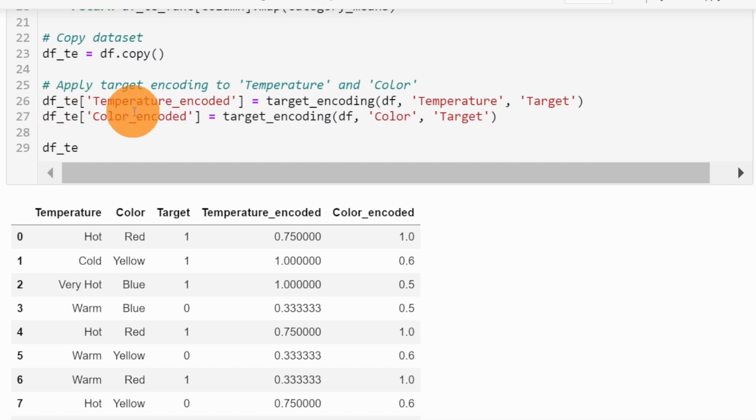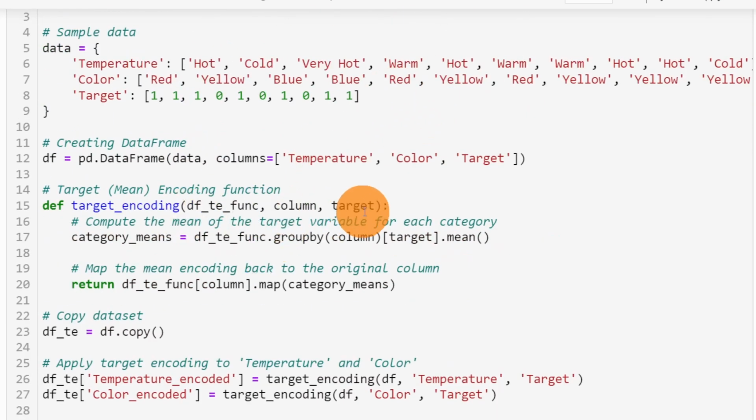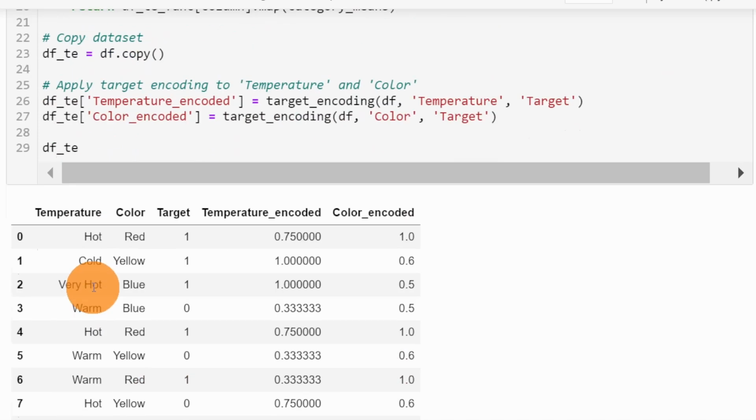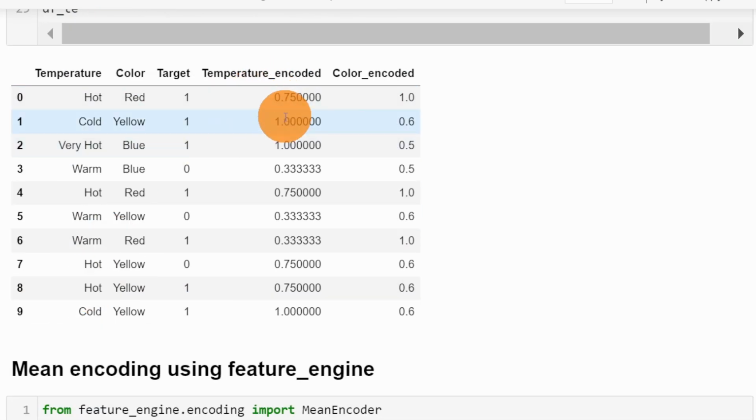Here, temperature and color both are encoded. We are passing this newly built function target encoding these parameters: df, temperature, and target, as per the requirement, and this is the data frame after encoding. We can see the temperature encoded, it gives the mean for hot, and similarly for red, the mean is 1. We can just verify whether this is correct. You can see red has only 1 instance and the target is 1, so the mean is 1.